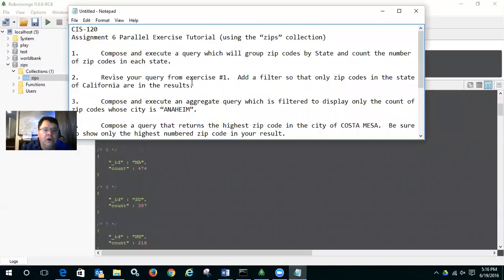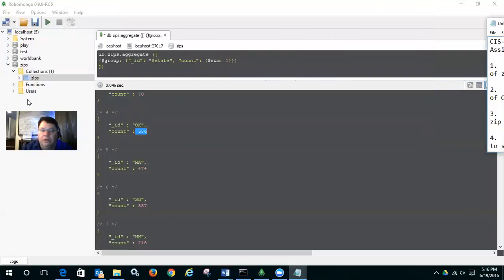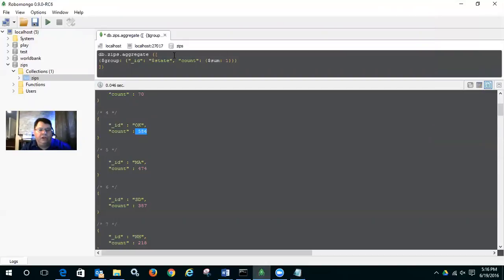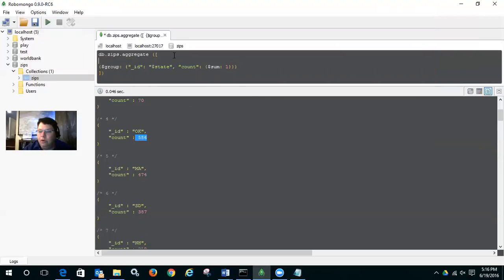Revise your query from exercise number 1 and add a filter so that only zip codes in the state of California are in the results. Okay, so everything you've learned in SQL is kind of whittling things away. We add clauses to make it more and more restrictive. What we do is we kind of build things up in Mongo. And so we're going to add an additional match criteria that will filter it for us. And let's add the match phase in our aggregation right here.